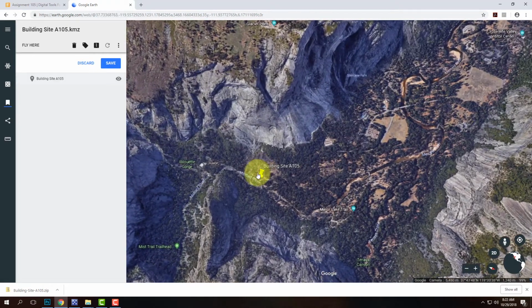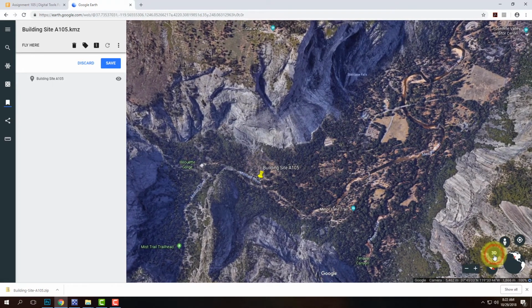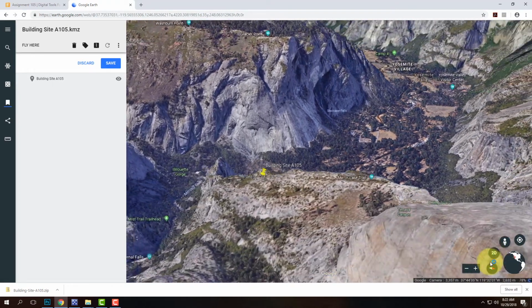Anyway, so that's our building site. Let me switch back into 3D there.